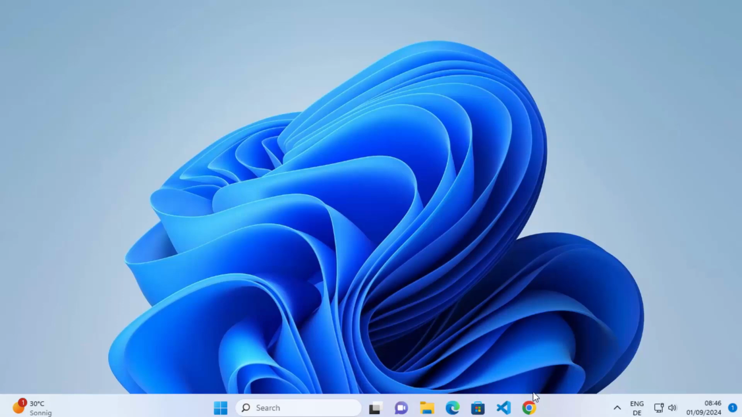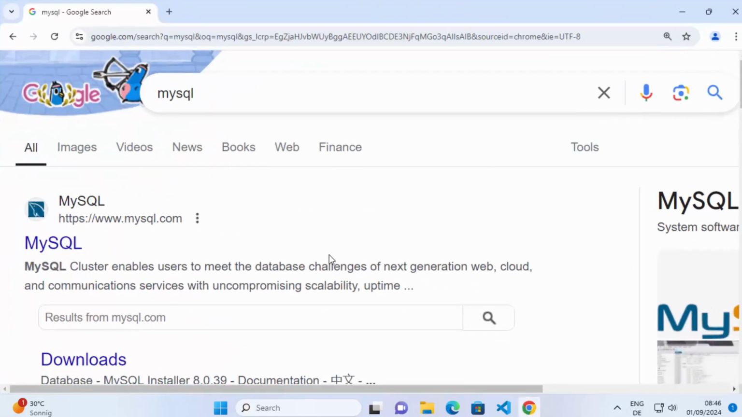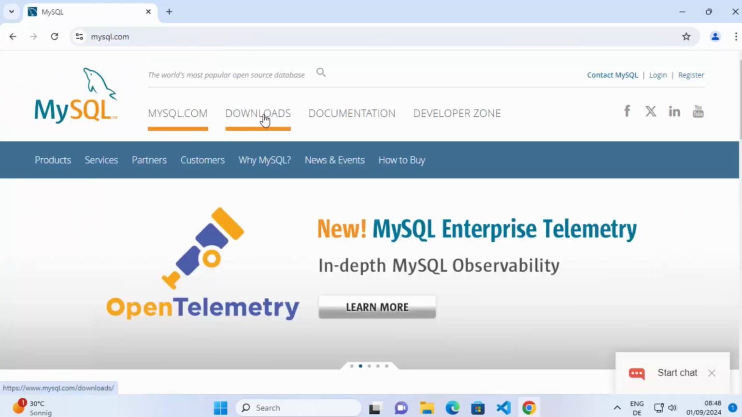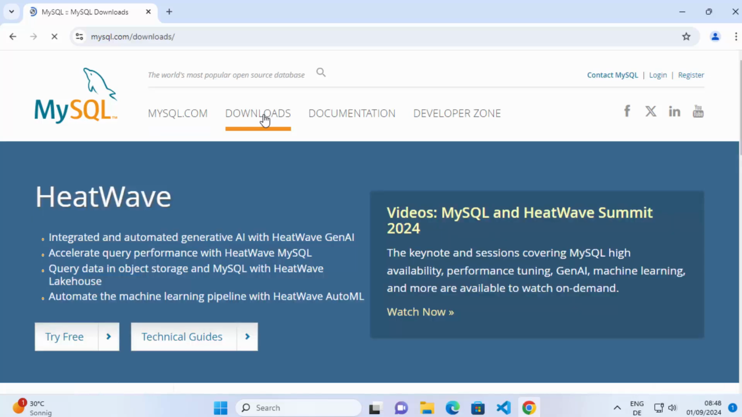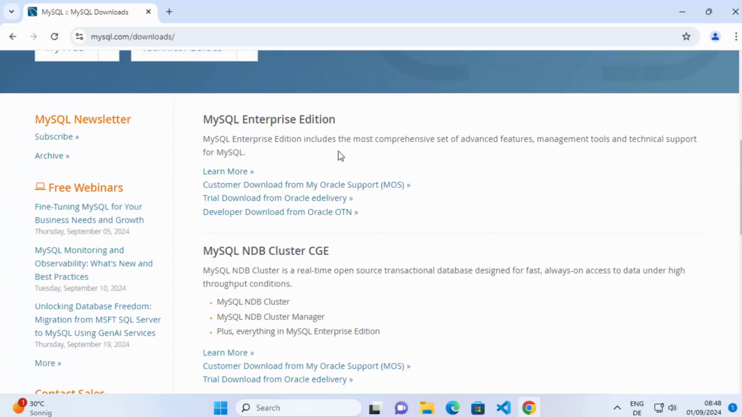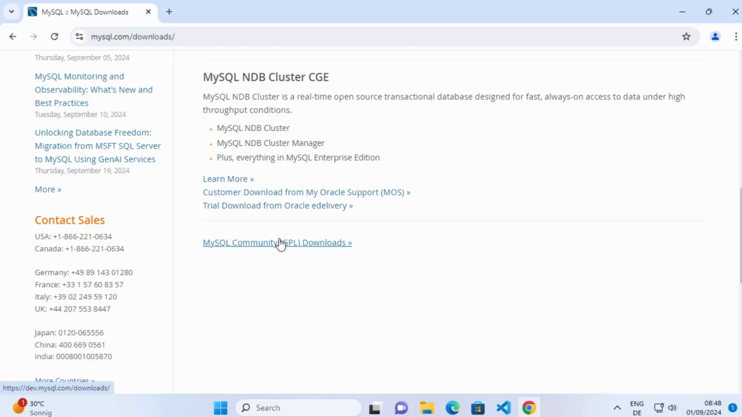So first of all, open your favorite browser and search for MySQL, and the first link which will appear here will be from mysql.com. So just click on that link, and then here on the home page I'm going to click on the downloads tab, and then you just need to scroll down a little, and we need to click on this link which says MySQL Community GPL downloads.